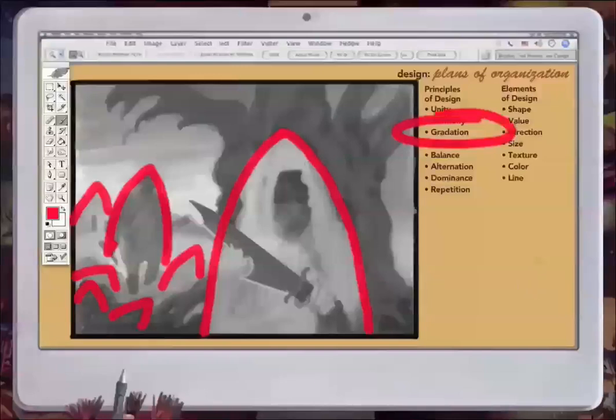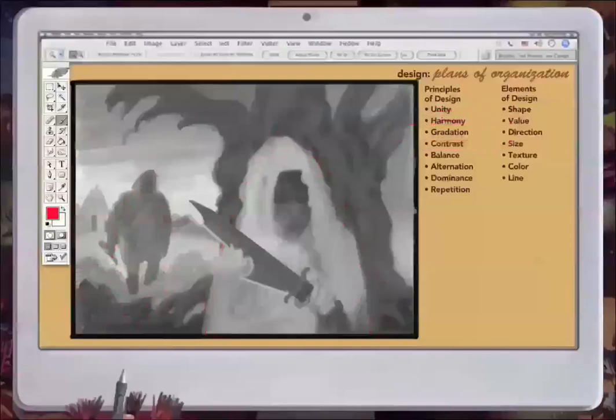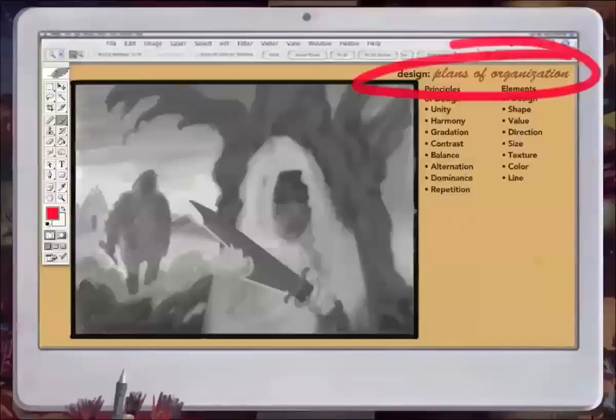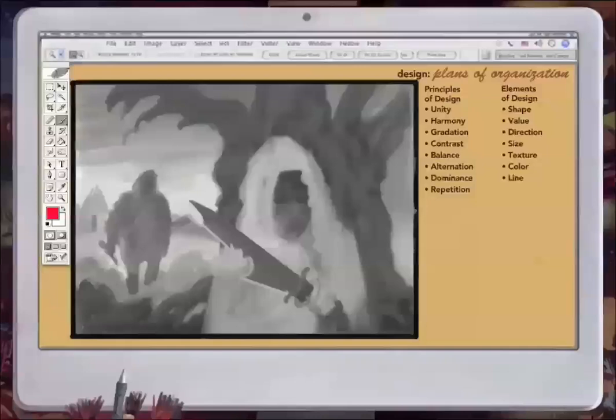Gradation of size. In actual fact, within a successful composition, all of the principles of design that you see here are involved. It's not just one or two or three principles. When I talk about plans of organization, as I mentioned previously, I am focusing on that principle or principles that seem to be most dominant within the composition, and that brings order to the composition.